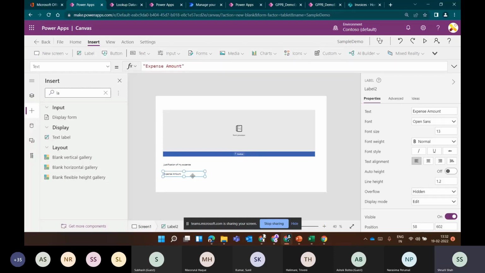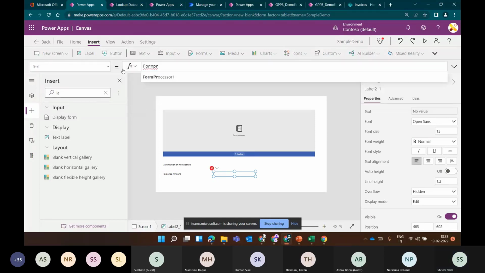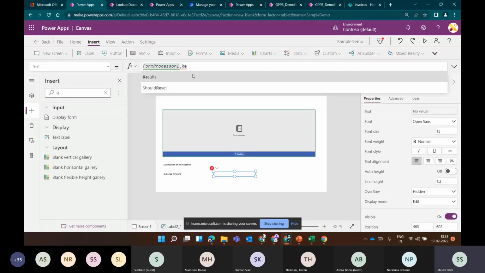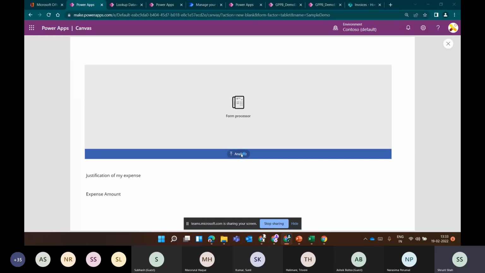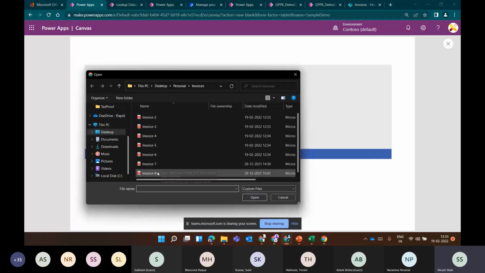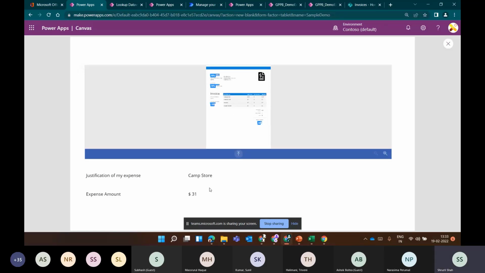Amount, and I'll quickly have another one here, and this will be form processor one. Same, I want to get the results of my model, and now I want the amount and its value. Okay, cool. Now when I play this app, I will upload a receipt. Let's just say, and let's just wait for the magic to happen.